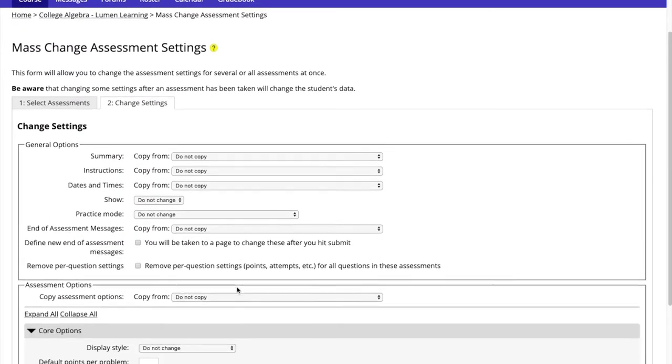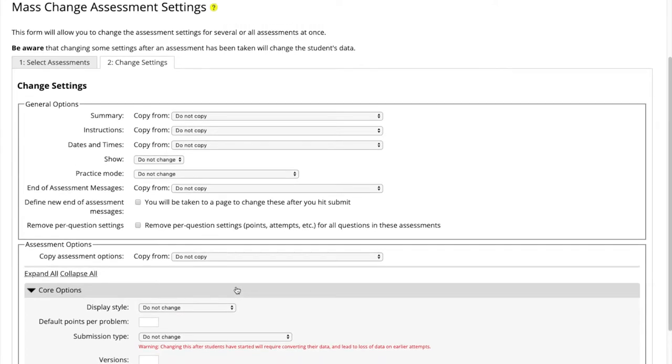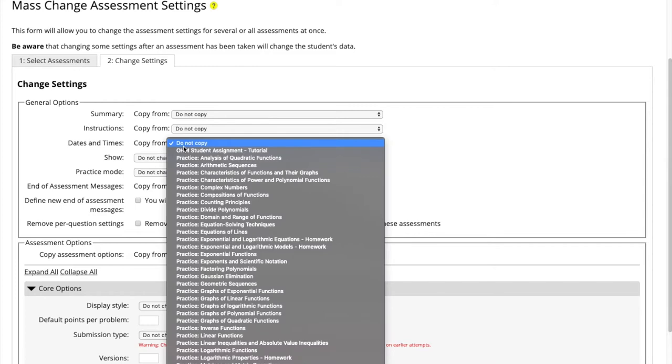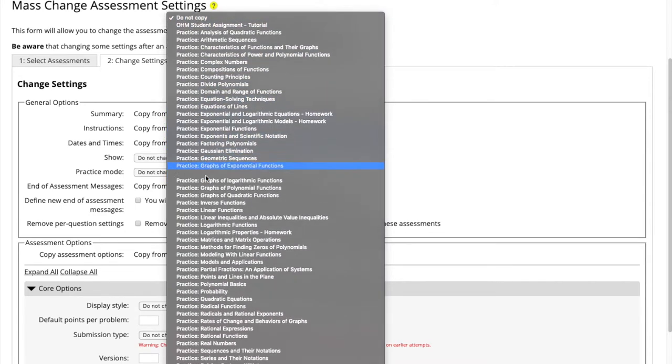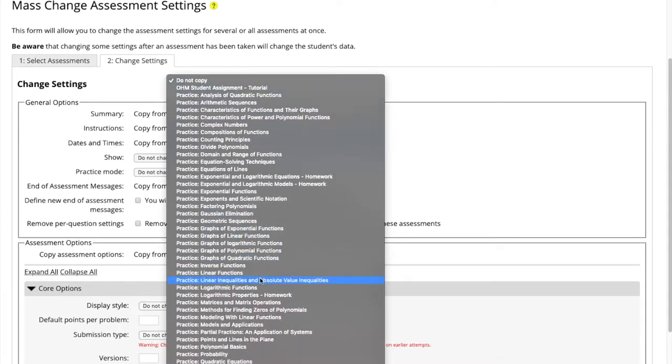A new window appears which allows us to decide which settings we would like to apply to all of our pretests. We then need to enter into the General Options section, Dates and Times, Copy From, drop-down menu. Notice that all the options that we are able to copy from appear, and we have to carefully search for Pretest Module 1. We scroll down until we see that assessment in the dropdown, and then we select that assessment.